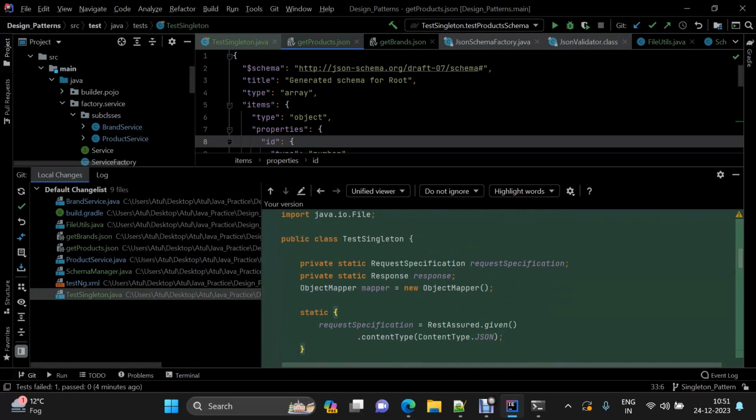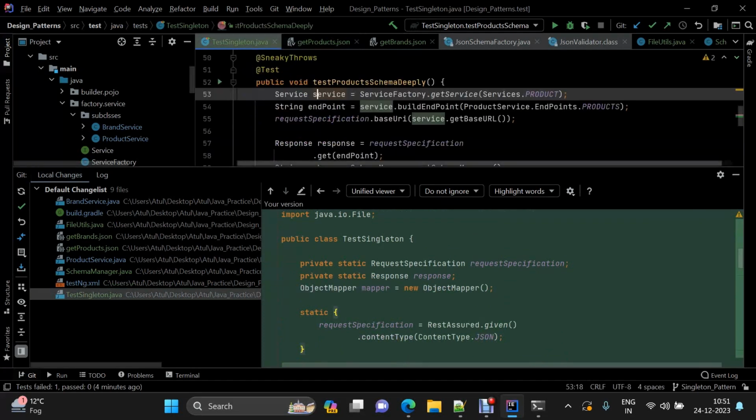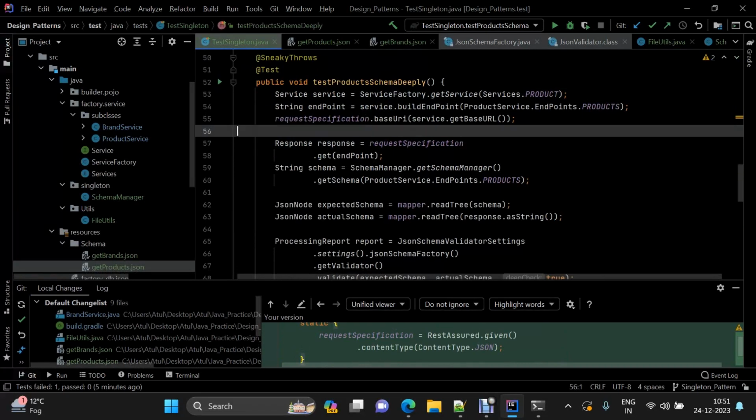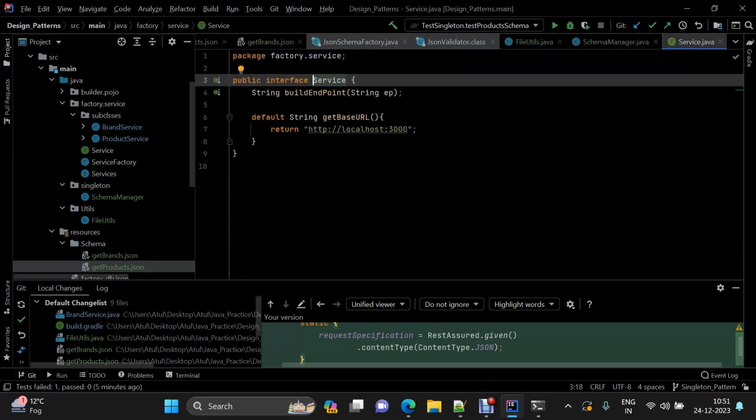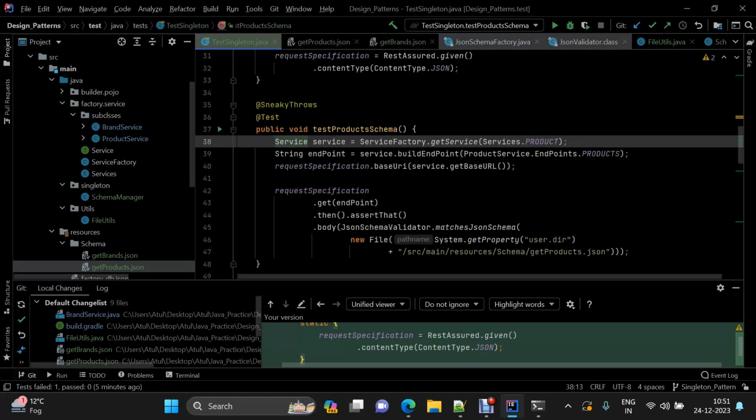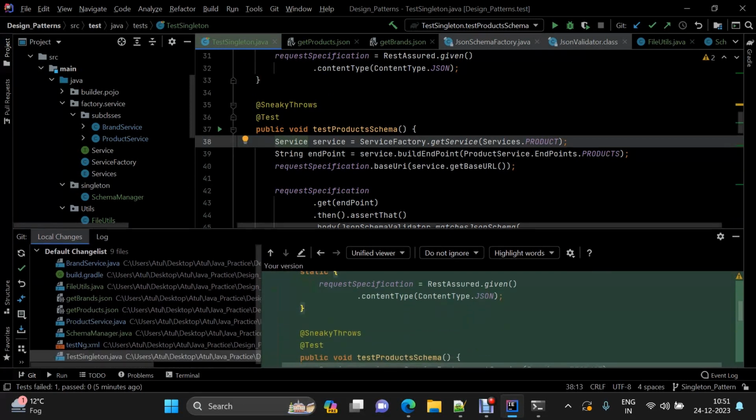Now before going into the detail of this, let me show you a very basic implementation of JSON schema validator, like how we normally do it. This is the same thing we have done previously. We are just creating the instance of our service. So here we have implemented the factory design pattern, right? If you remember from our previous videos, it is a service interface that we have created which has default methods get base URL and build endpoint. This build endpoint is implemented by our service classes like product service and brand service.